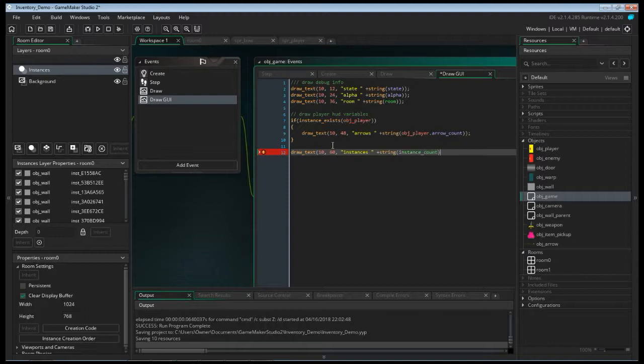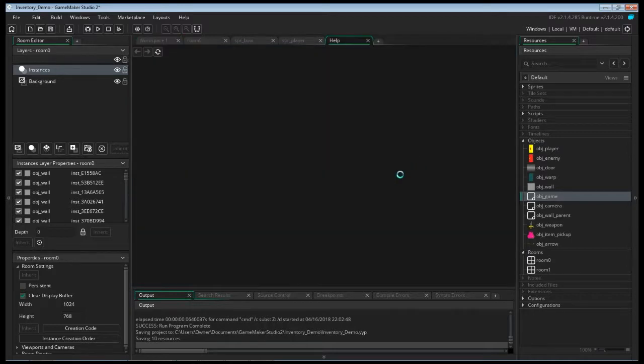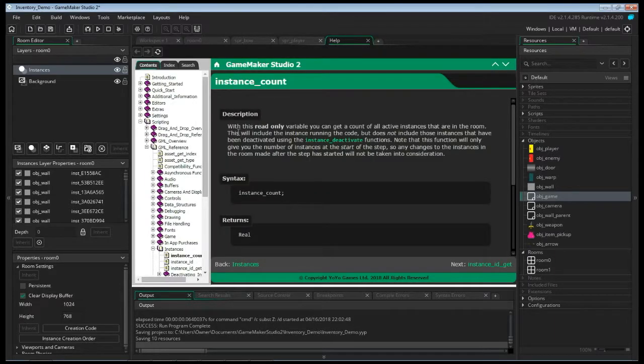GameMaker, of course, has this wonderful variable called instance count, which will return the number of active instances in your game. If you middle mouse click over instance count, it says with this read-only variable, you can get a count of all active instances that are in your room. Now, it's a read-only variable. That means you cannot write to it, you cannot add anything to it, you can't subtract from it, you can't modify the variable anyway. But you can get the value that's currently there.